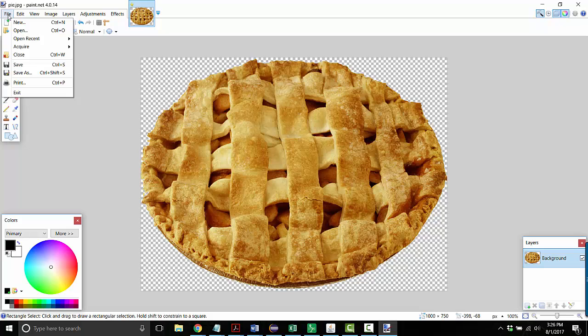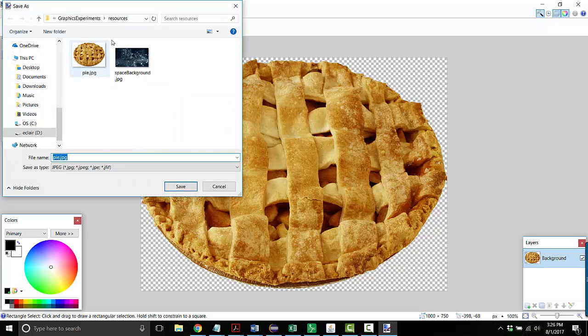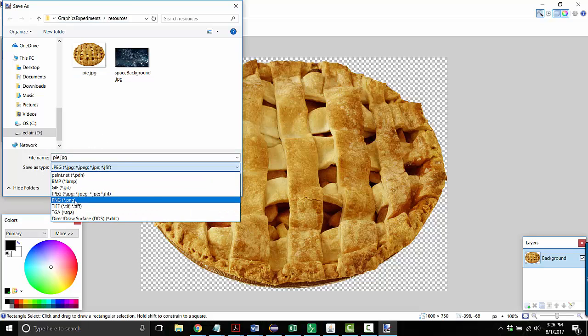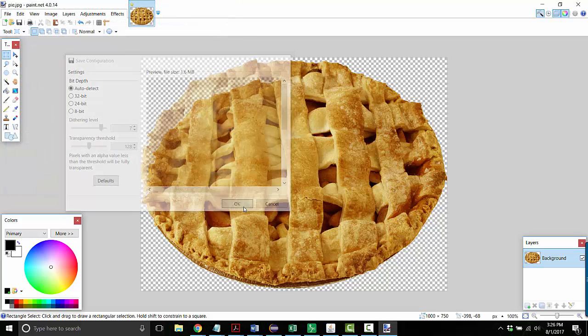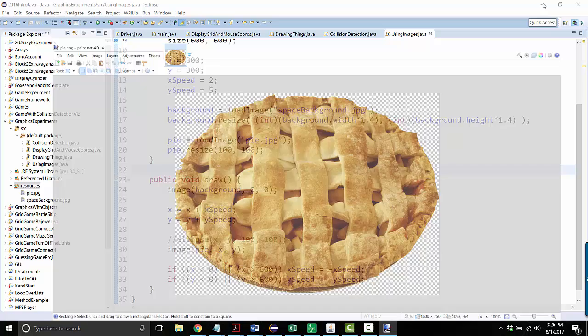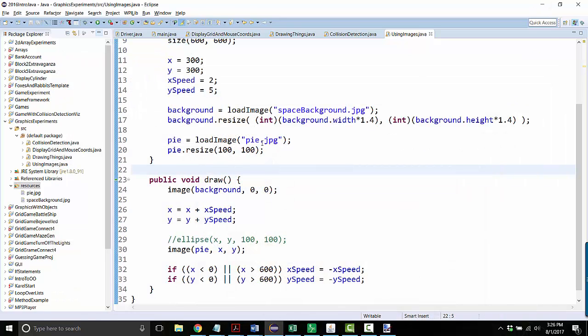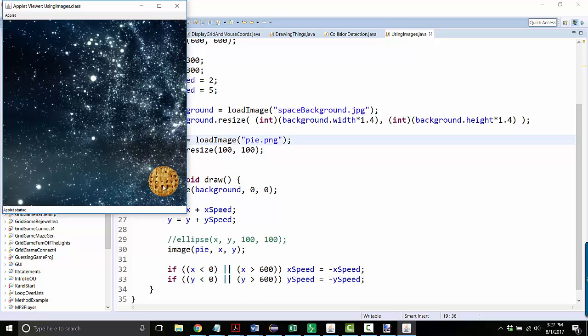Okay, when everything's done, we're going to save it as a PNG file. So I'll go to File, Save As. It's in the right folder, but instead of JPEG, I'm going to call it PNG, and it's called pi.png, and I'll save it and click OK. And now we're in a good position to look at it again. So pi.png this time instead of pi.jpg. And you see when I run it, great, now I've got a nice Pi that displays in the way that I want over the background.